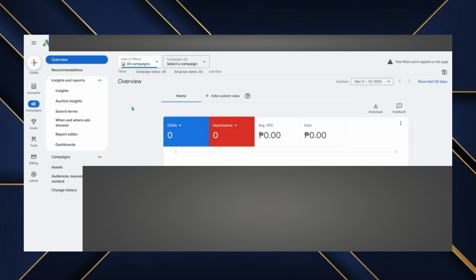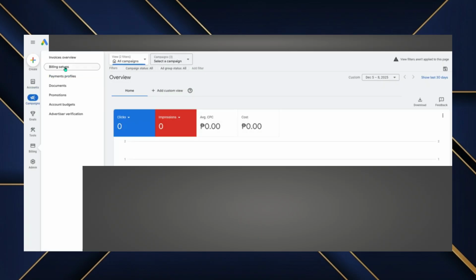In this video, I'll show you how to remove a payment method from your Google Ads account so you can manage billing details and keep your account organized. This is useful if you want to delete an old card, switch to a different payment source, or update your billing setup. To begin, sign in to your Google Ads account and click Billing from the left navigation menu.